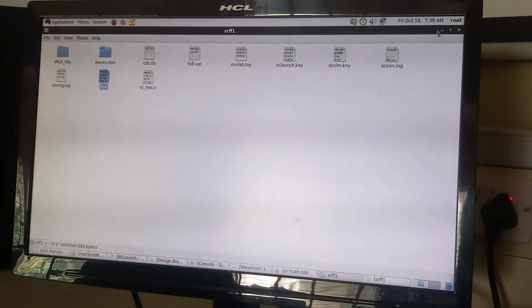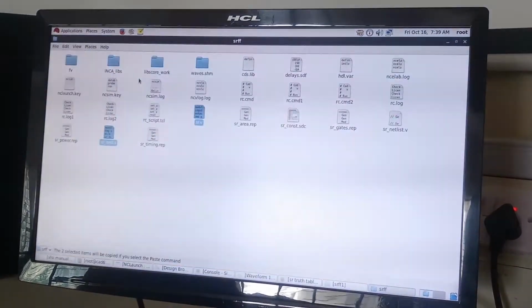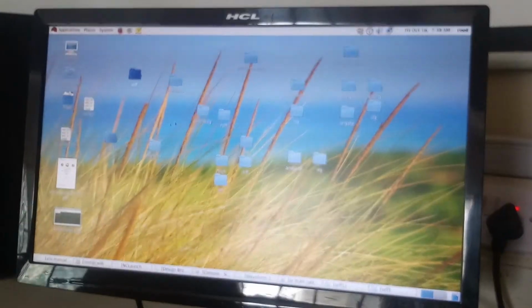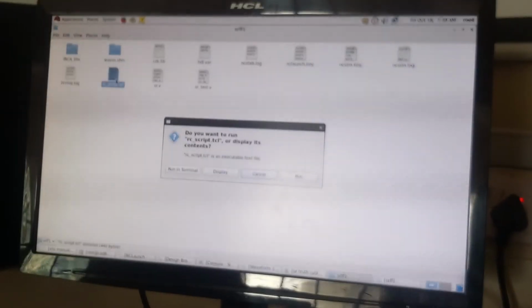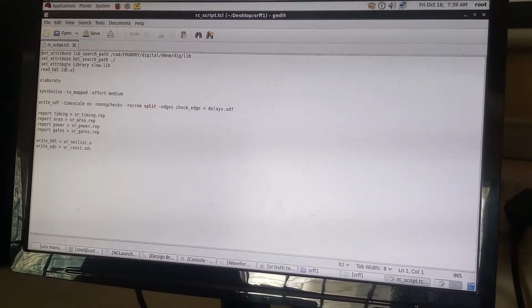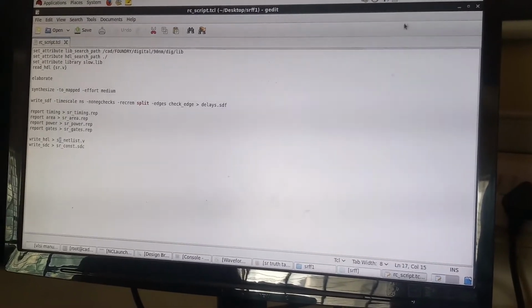Now what we should do: on the desktop there is an RC script file. You should copy that RC script file and paste it in your folder. Now open that RC script file. You have to change it according to your code name: SR timing, SR report, SR power, SR gates. You have to change them according to your file name.